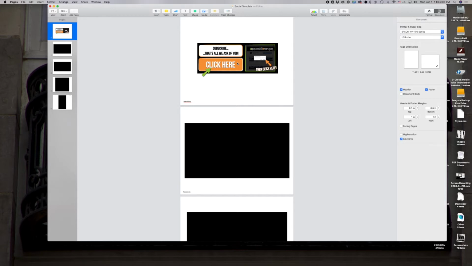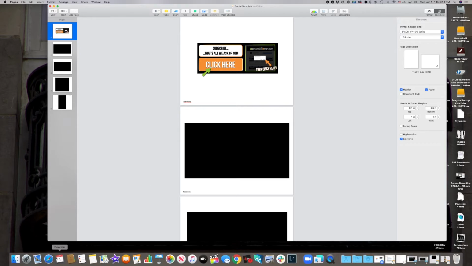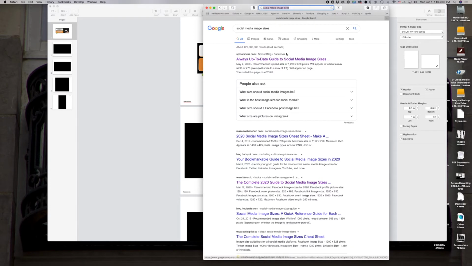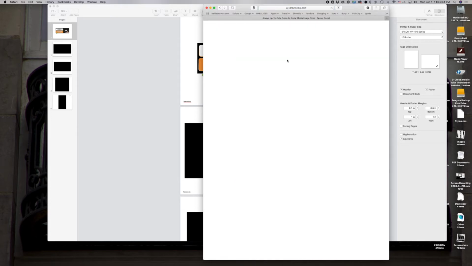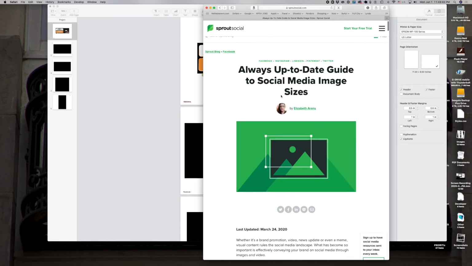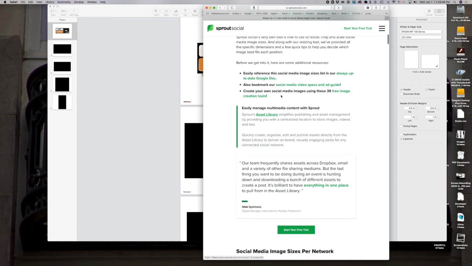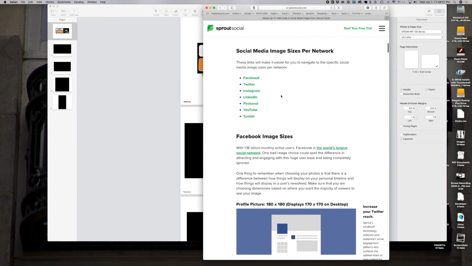How we're going to get started is by making sure that we have the right sizes of box. And I always check and double check the sizing on the boxes. Let's say social media image sizes. SproutSocial.com does an always up-to-date guide to social media image sizes. When you click on that, they will give you all of the most recent sizes. The social media platforms change their sizing all the time, so you'll definitely want to reference this when you're about to do some sort of campaign.